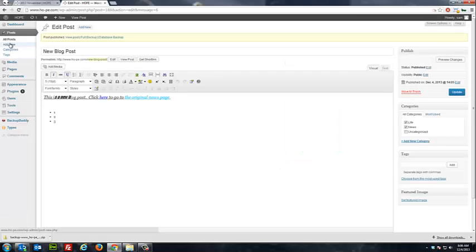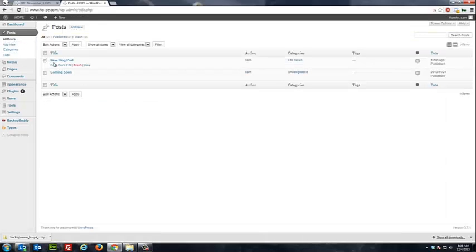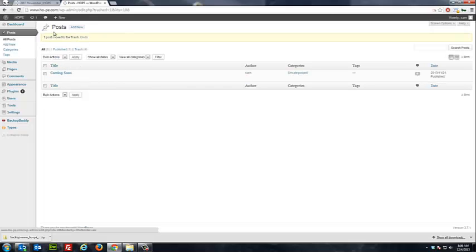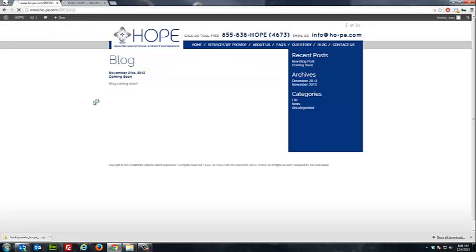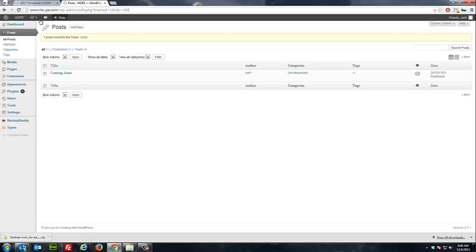Now let's say, obviously, we don't want this post in particular to show up. So we'll go and click on post, and instead of clicking edit to edit the post, we'll just click on trash, and that would delete the post that we created.